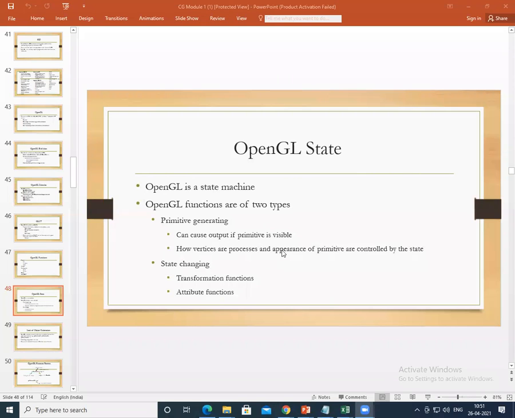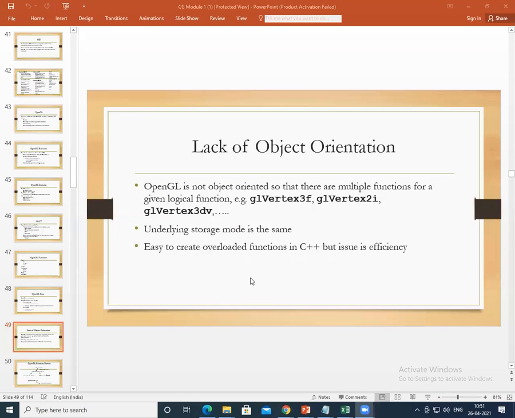primitive generating, that is it can cause output if the primitive is visible, and moreover how the vertices are processed and appear on the screen is controlled by the state machine. Secondly, the state changing is basically related to the animation concept, that is the transformation functions. The basic transformation functions we have are translation, rotation, and scaling.